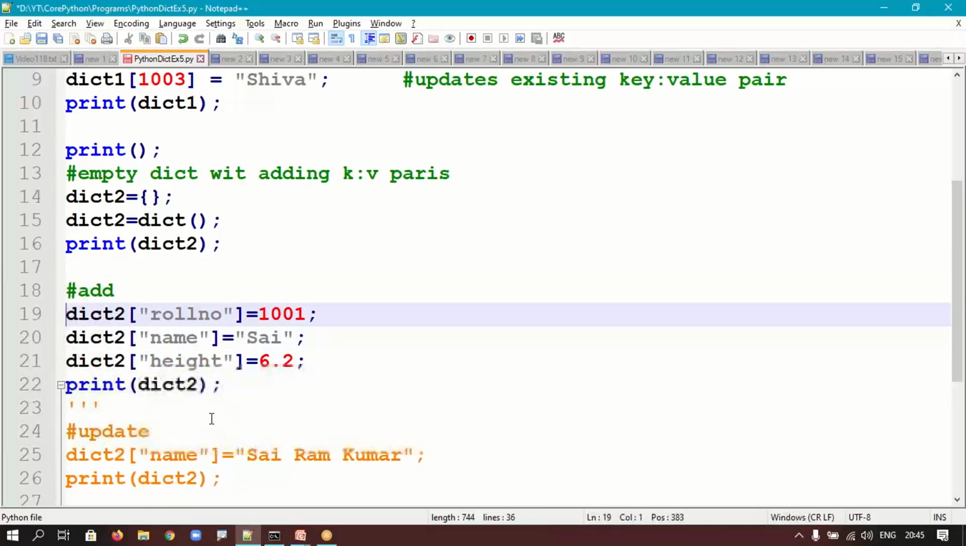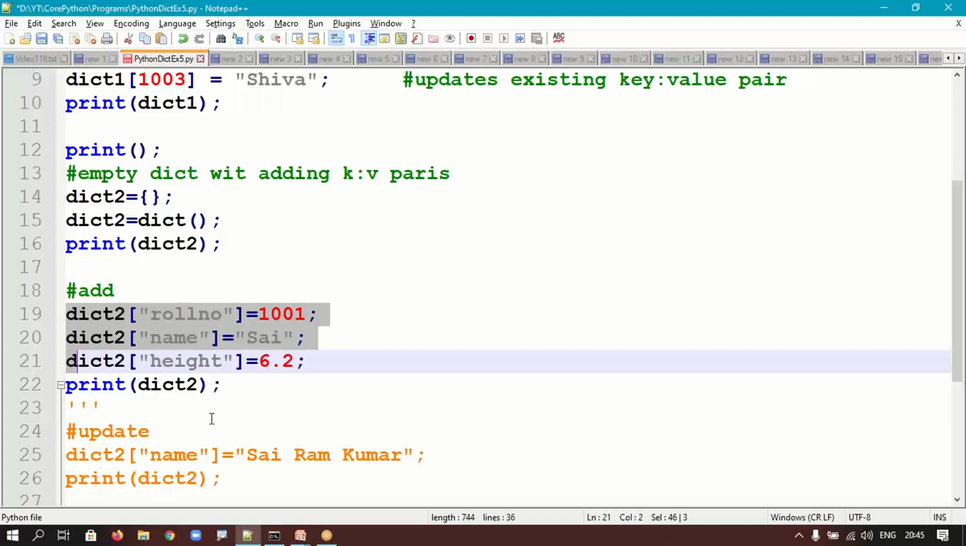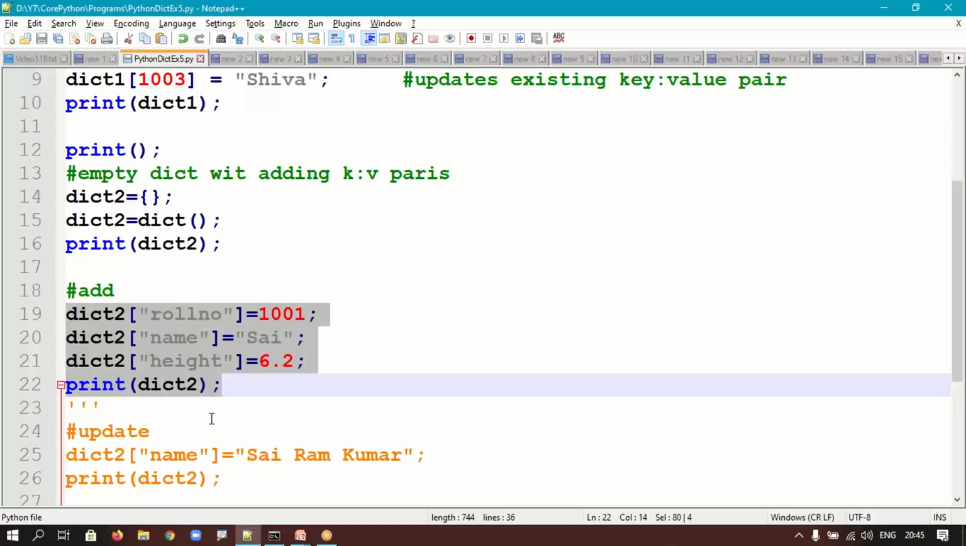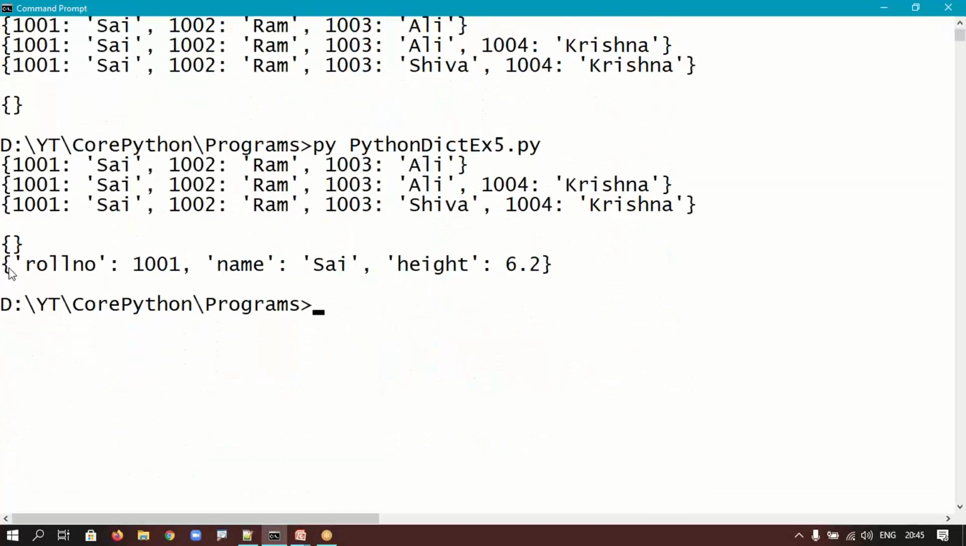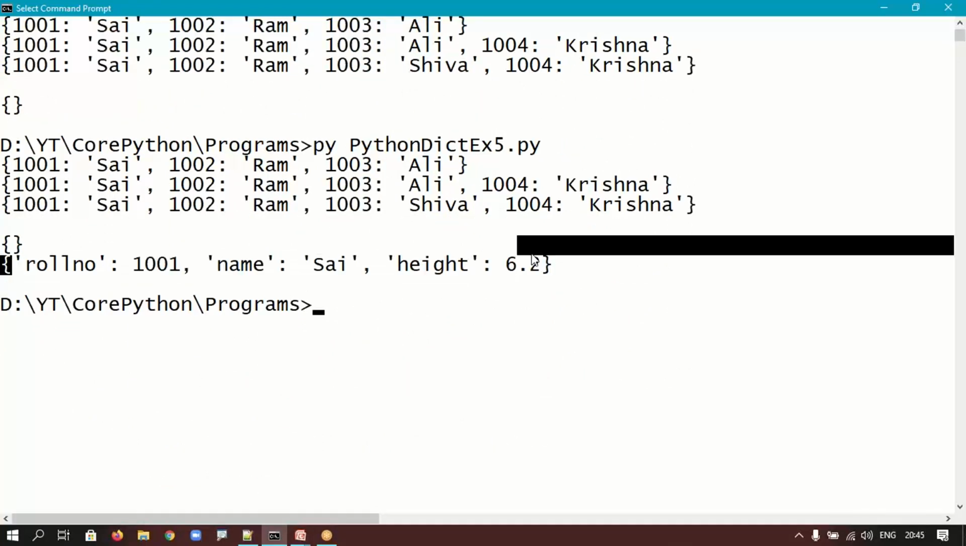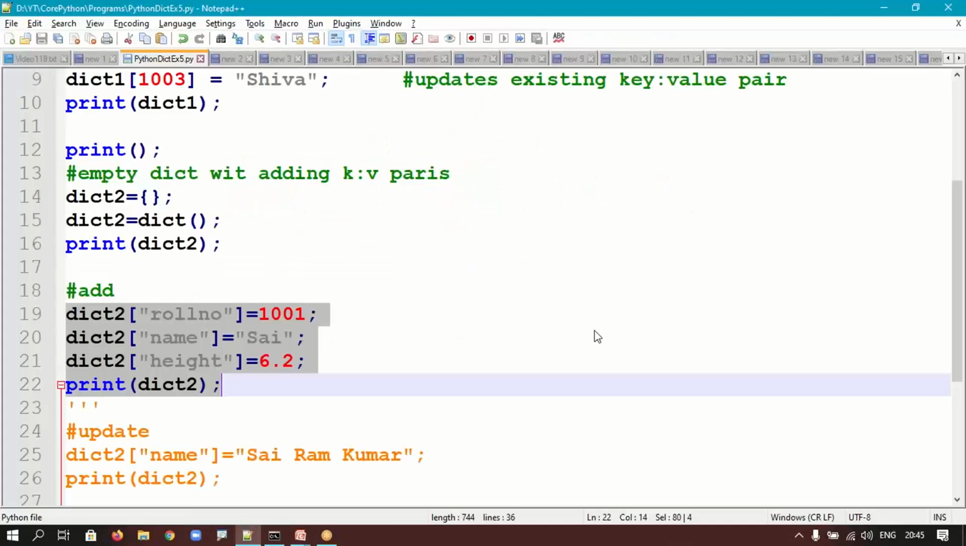dict 2 keys: roll number 1001, name Sai, height 6.2. Roll number, name and height are not available, so they will be added into dict 2. Print dict 2. Save this and run it. So this is dictionary 2: roll number 1001, name Sai, height 6.2.